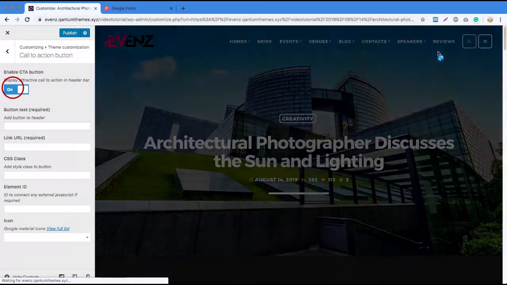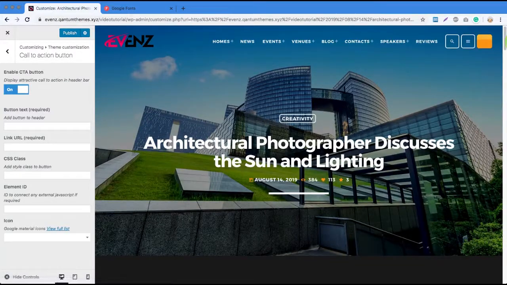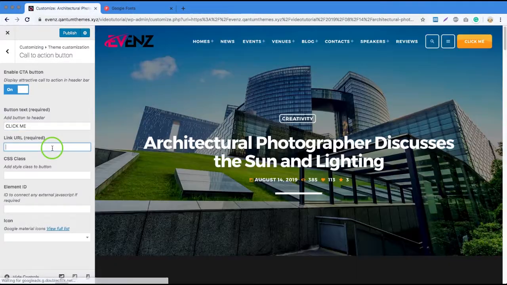This is an option to enable a call to action in the menu bar, which is going to be empty as we need to fill in some text and some link.